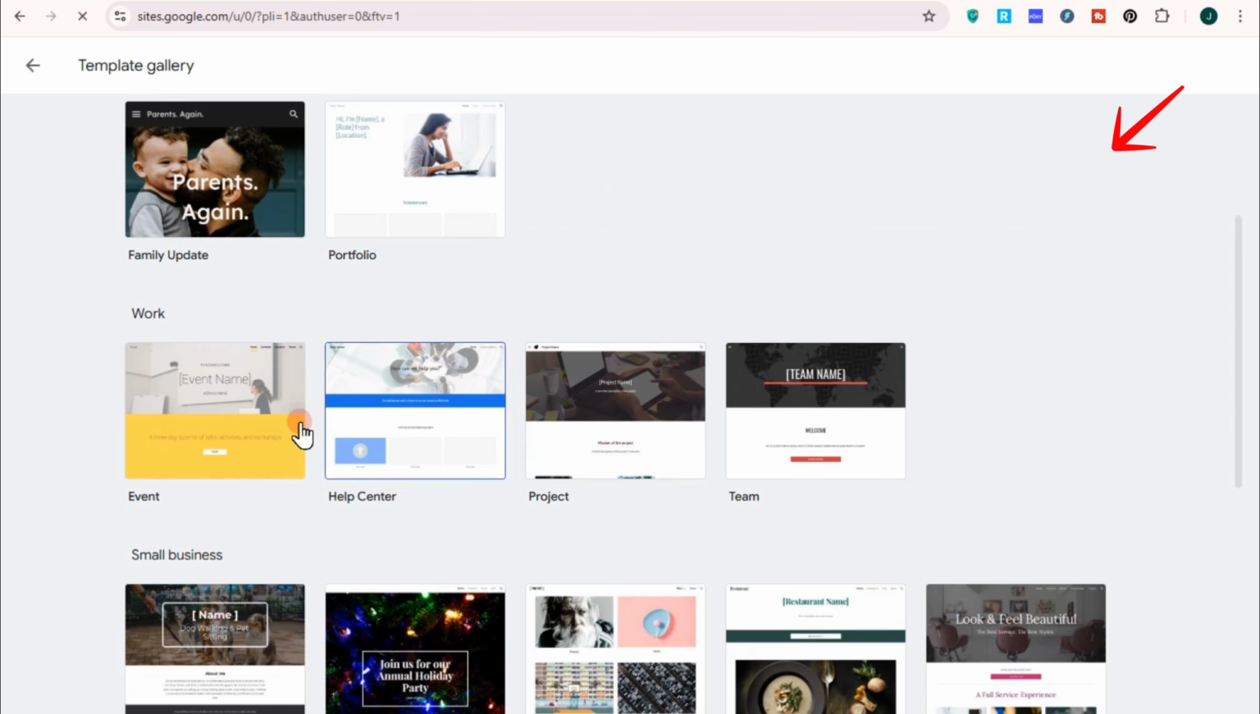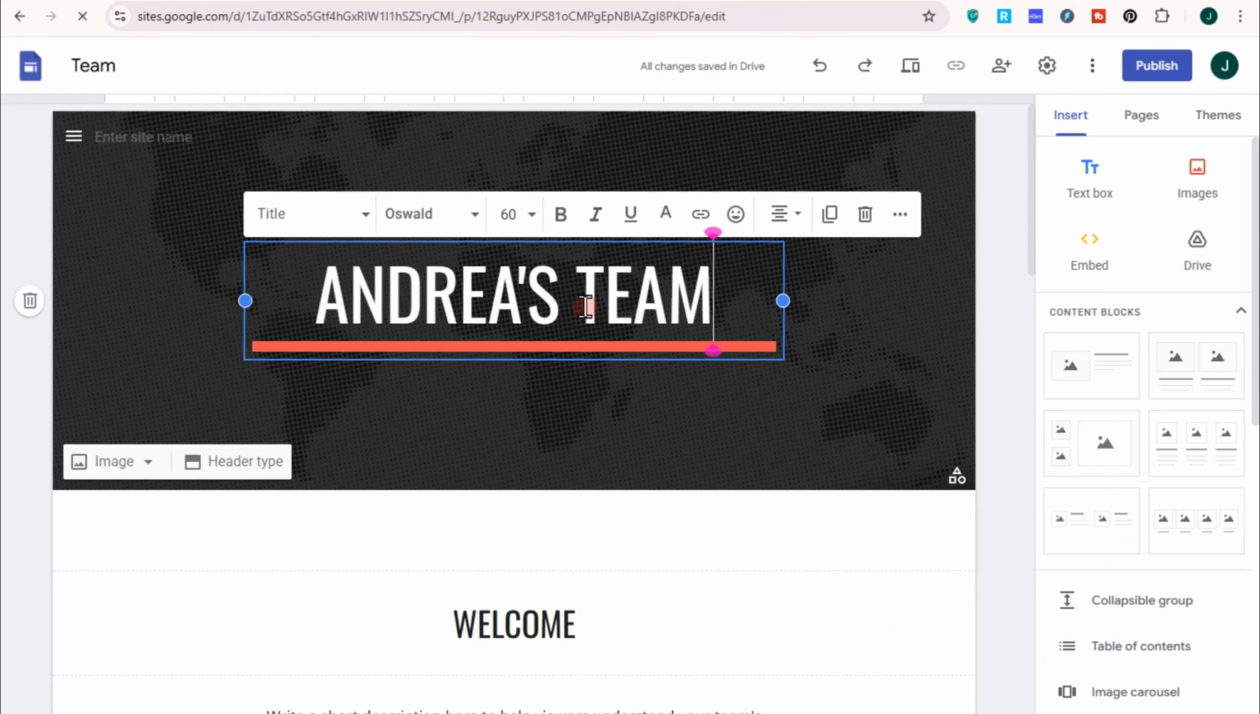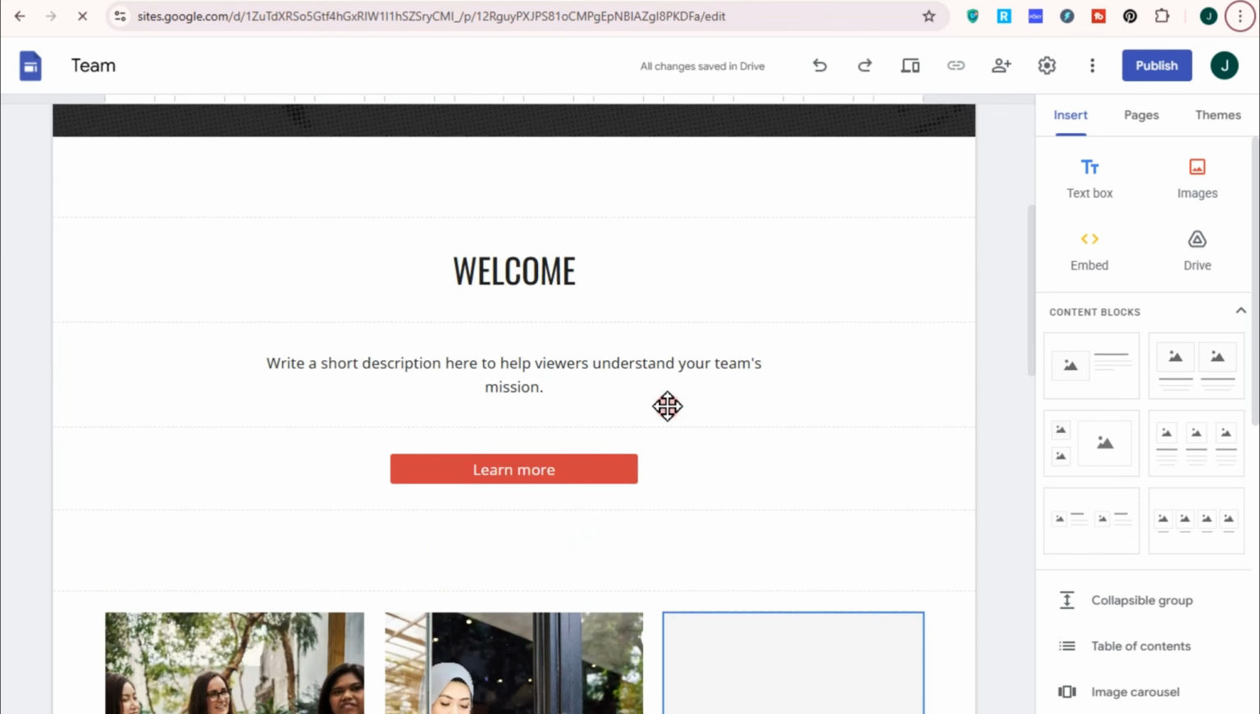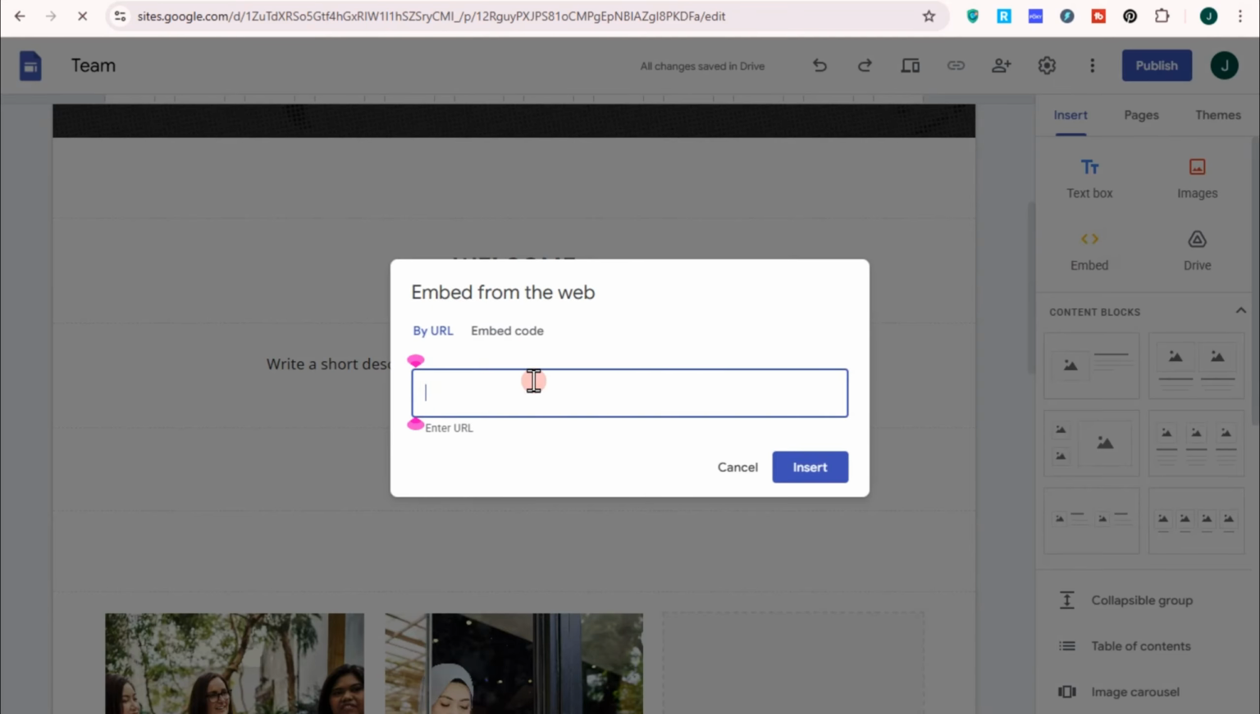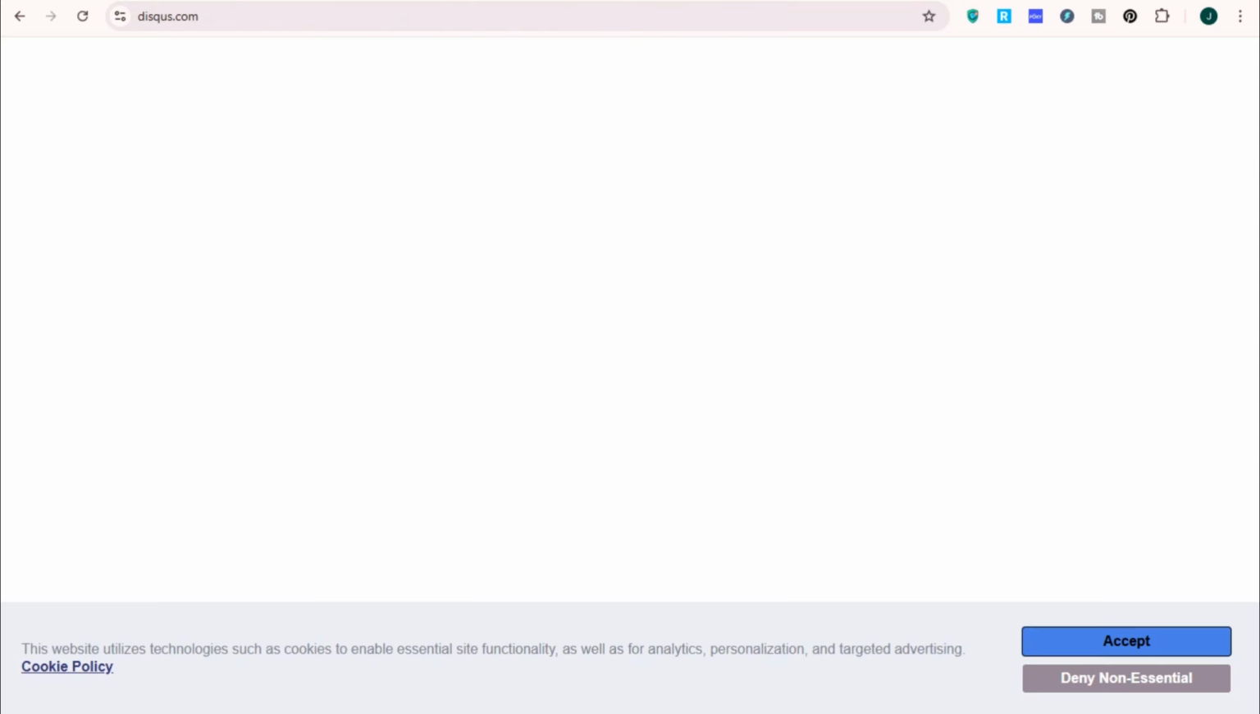You can use from their templates right here. But for this tutorial, I'm going to select this. For example, this is my website for my team, and then I can create something here, add images, I can edit this, I can add buttons, I can add anything. You just have to go to the right side and then you can add whatever you want here. For example, box, anything, you can add it.